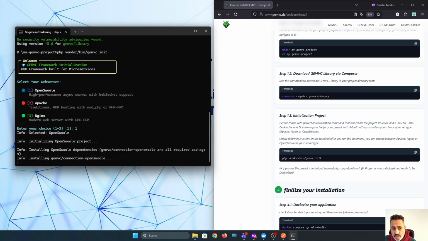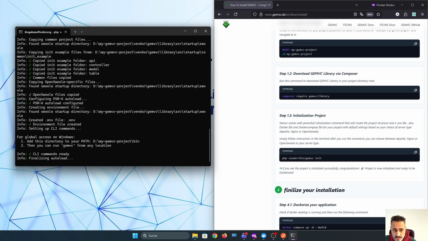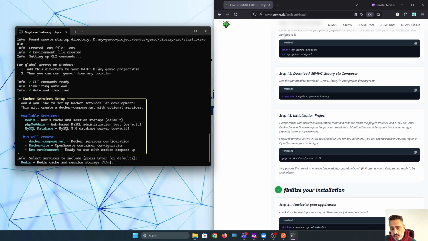Choosing OpenSwoole as your server will install specific dependencies to ensure smooth connection pooling and prevent memory leaks. In the next video, we will use this source code in VS Code to build a full CRUD operation.